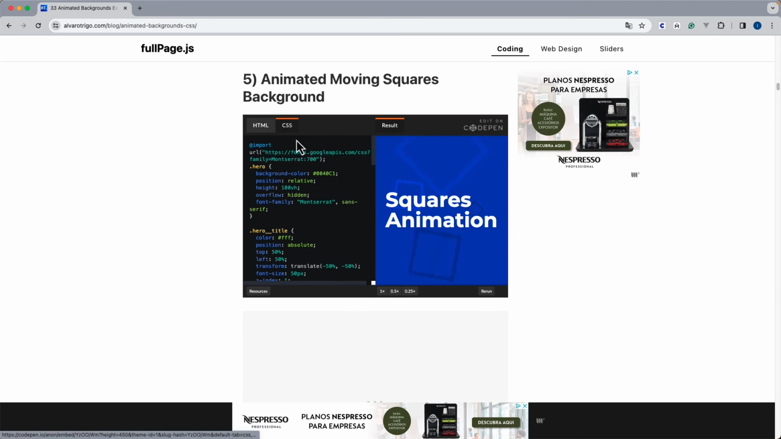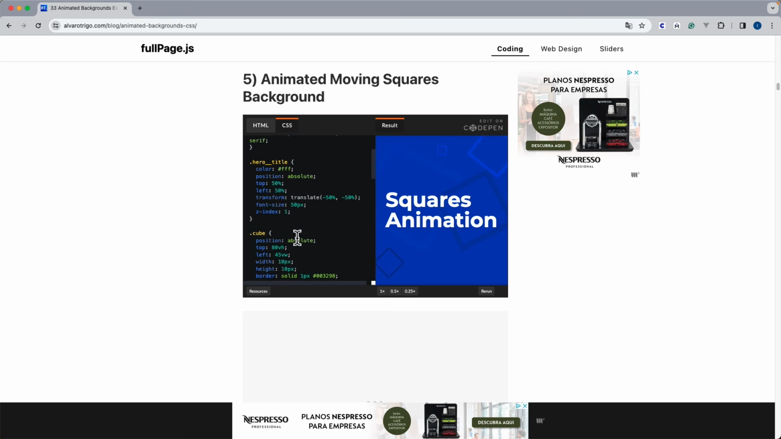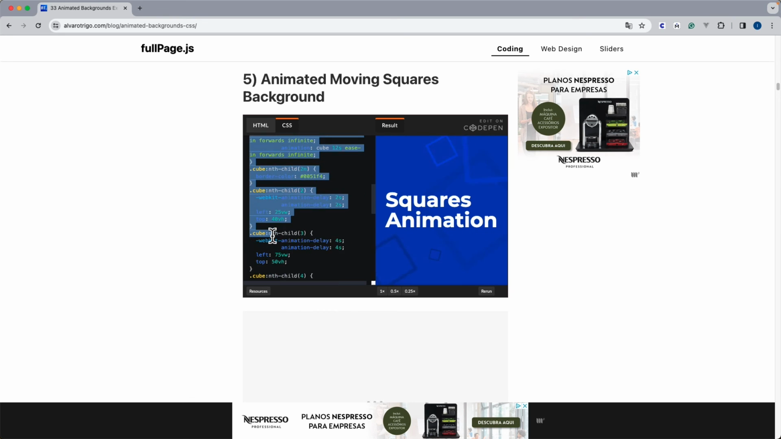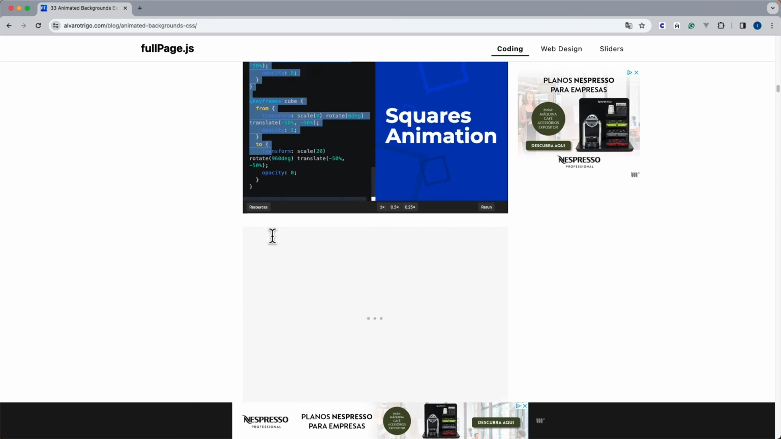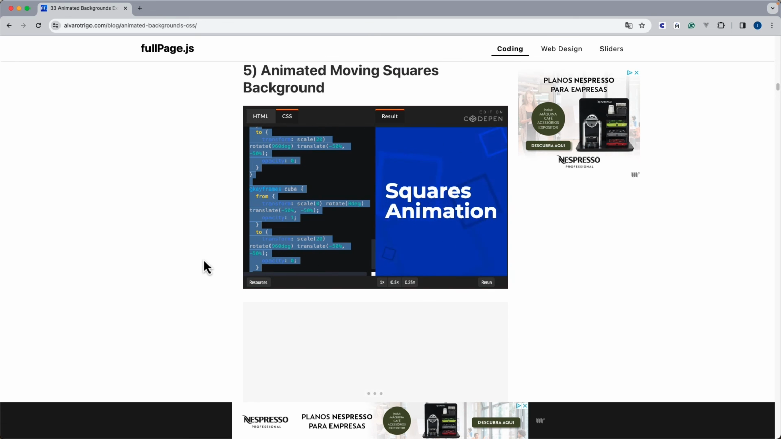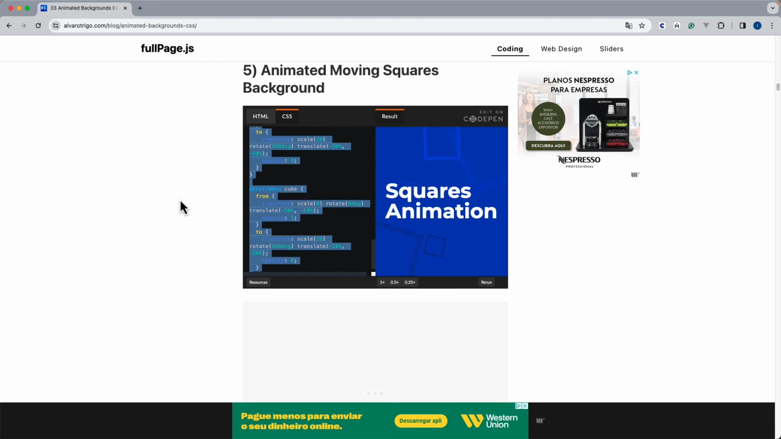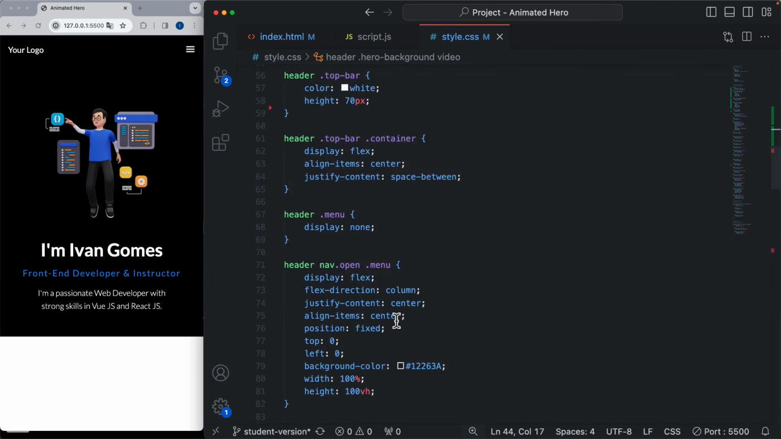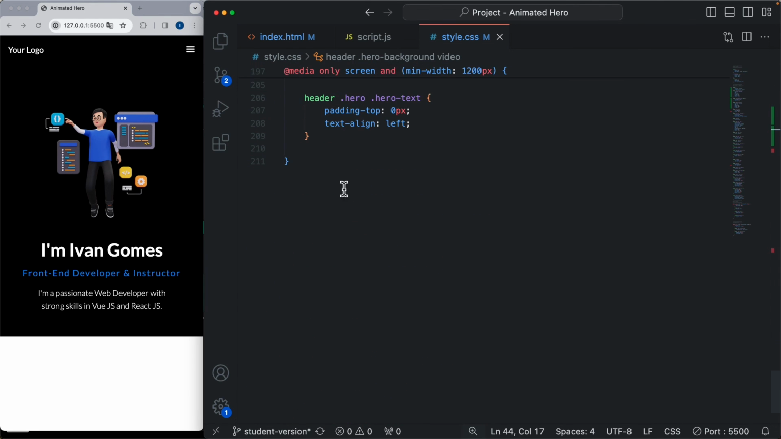And now let's copy the CSS. We don't need it for the hero. We just need the styles for the cubes. So let's copy all this, all the keyframes and everything. Be careful if you're going to use this in a real life project. Don't forget to give the credit to the creator of this. And in some cases, you might be required to ask for their permission first. But this is just for our example. So let's just copy the whole thing. Now I'm going to add it to the bottom of my CSS file.